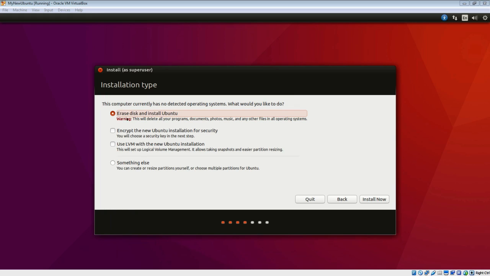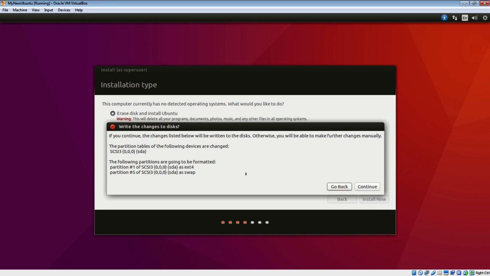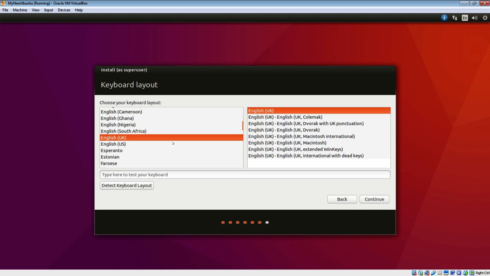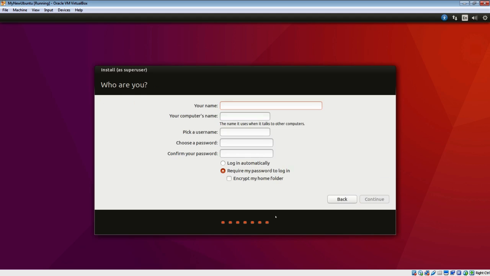So, okay, the erase disk and install Ubuntu is not so daunting now, because it's that VDI that we're talking about that's going to be erased and made available. So let's do the install. It says to continue. Okay, that's just another little warning. Then my time zone is correct. My language is correct. Looks like we get through this.